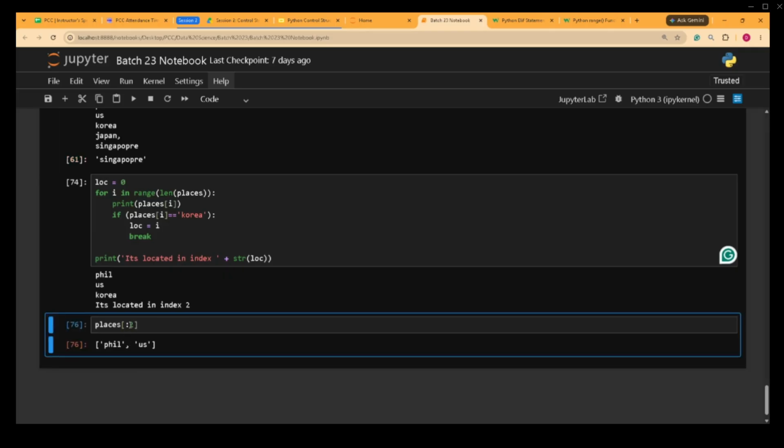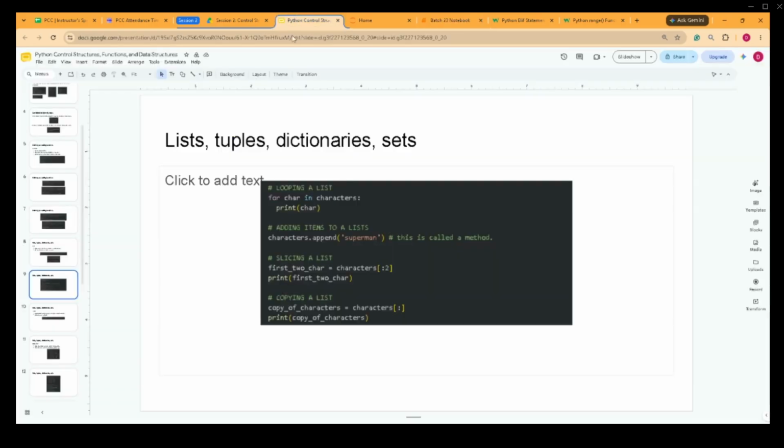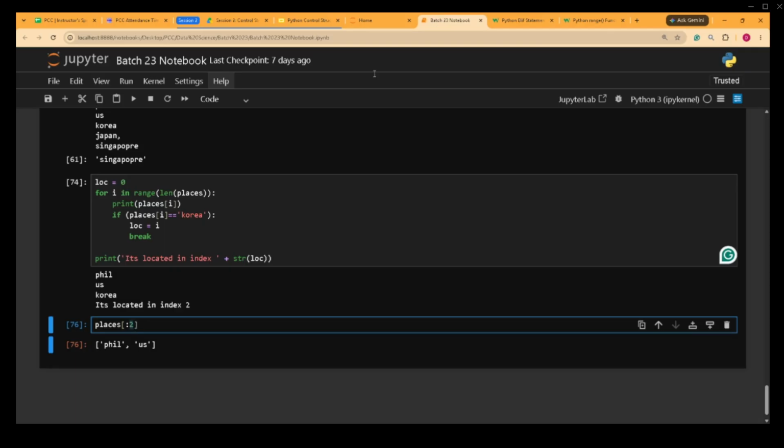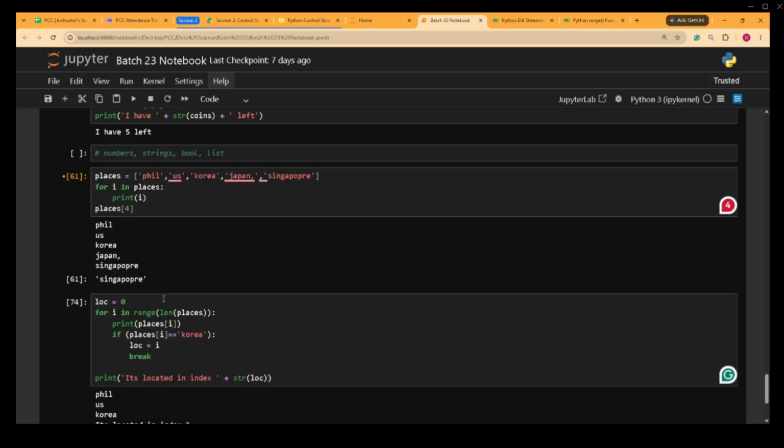Whenever you're using this, this is a stop sign. It stops at 2 and does not include 2. So that's why we only have Philippines and US here in this example. The other one works also if you want to start at index 2 and then go all the way to the end. Just leave the other one blank. You do that, you get Korea, Japan, and Singapore.